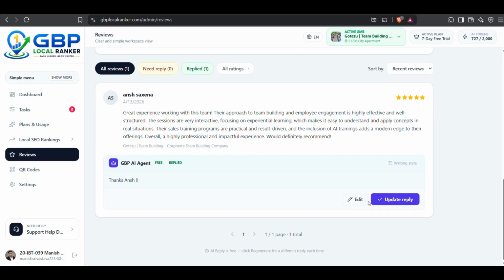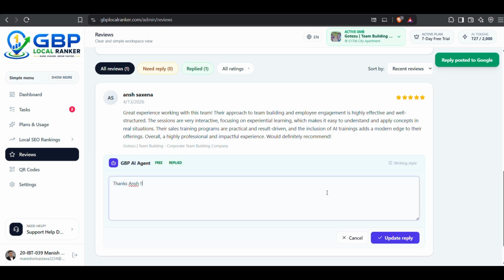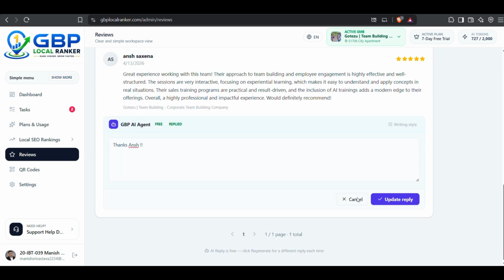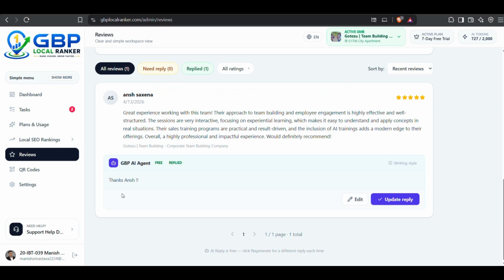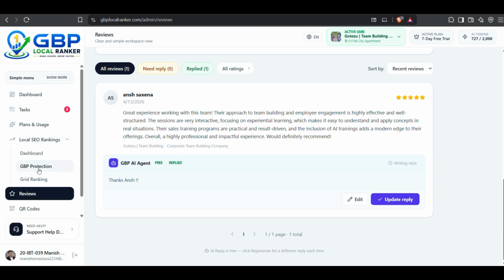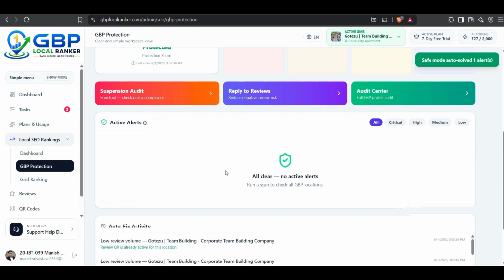Now, what I can do, if in case you got a review and you want to reply to it, I can simply click on update reply. I can edit it and I can click on update reply. AI can also respond to it automatically. That's what GMB had done already. This RGB local ranker has already done. So that's how it goes. That is GBP protection. And there is one more feature that I want to discuss here.